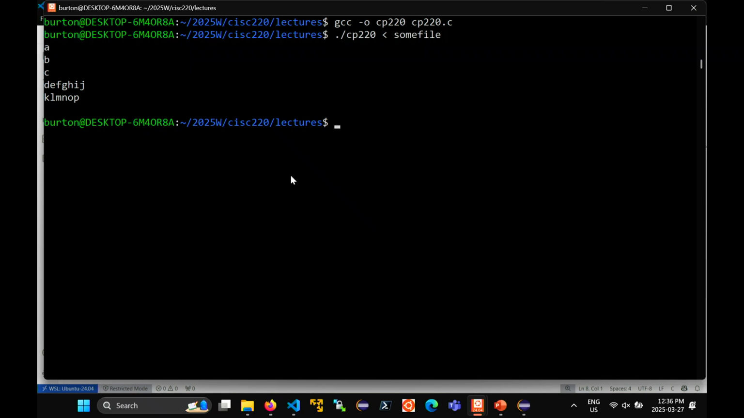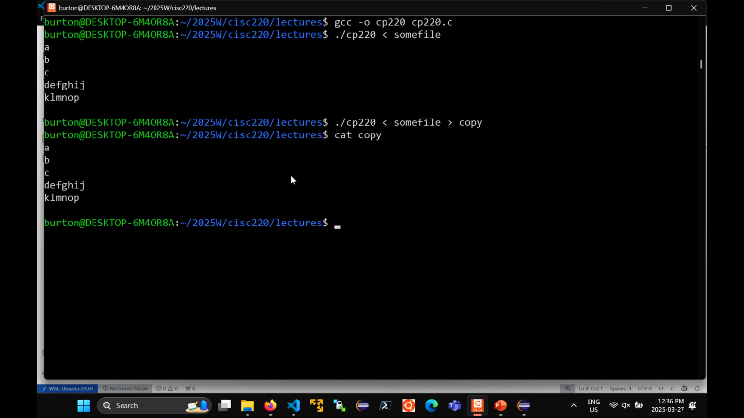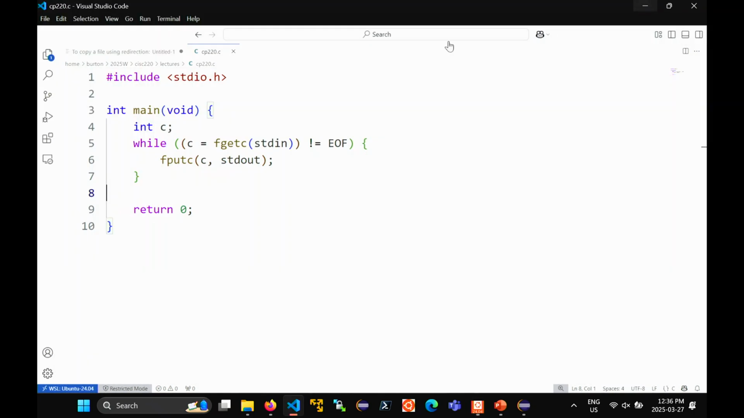Does it work? Can I redirect that to copy the file? And the answer is yes, you can. And so there is a very, very bare bones implementation of copy, assuming you're willing to use input and output redirection to actually perform the copy.